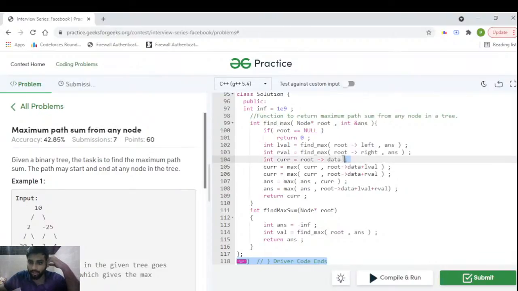So as we discussed, at each node I am just considering that this node is present in the path. So if I take this node in my path, then what will be the maximum answer? That thing I will be calculating at each call, right? So in this current variable, I am just storing the value present at that node, right?